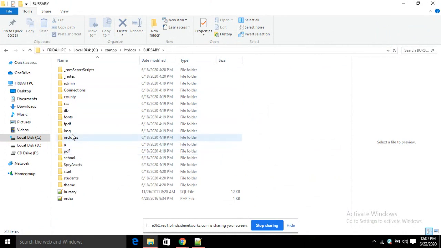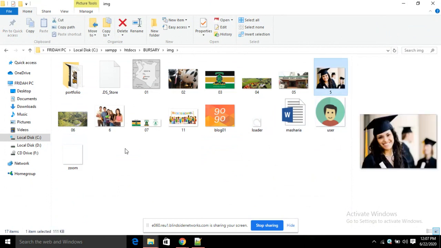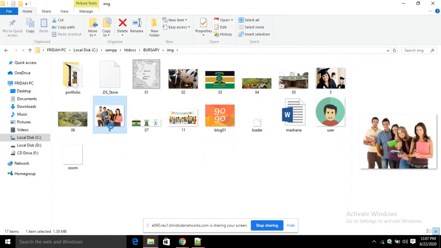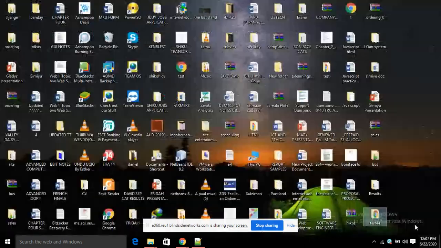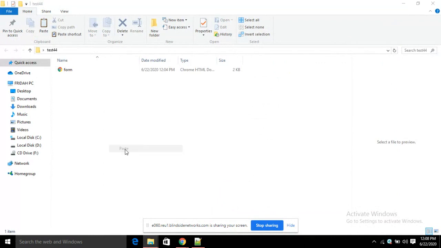We select an image somewhere. Yeah, we can have. Let me just copy this image. I have to copy that image and put it here inside the folder.